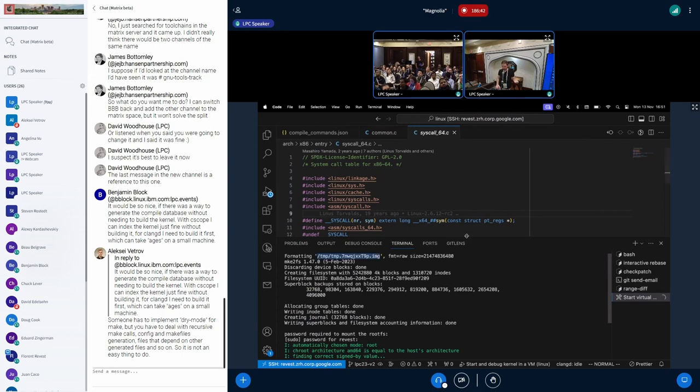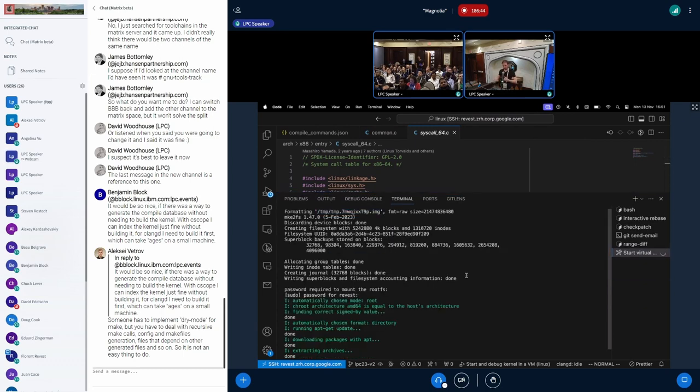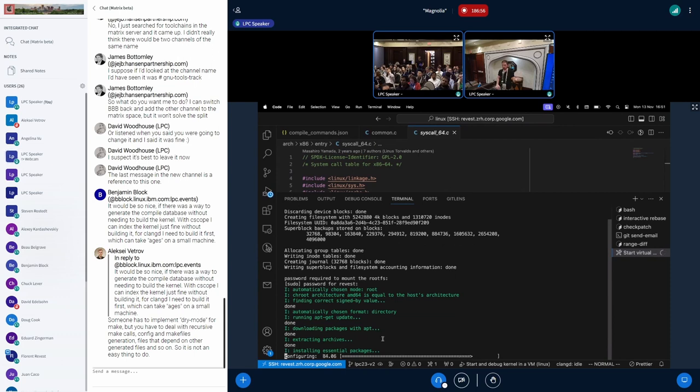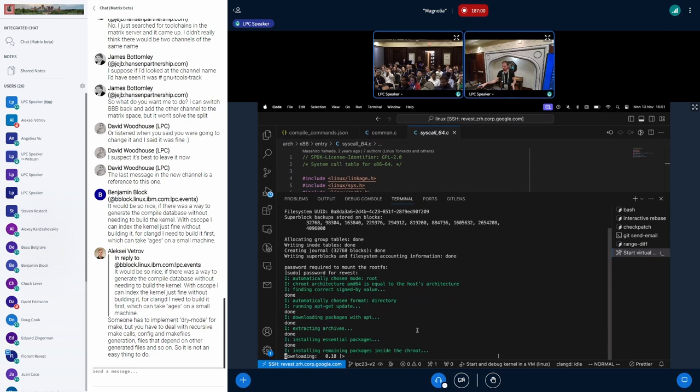So I intentionally deleted my rootfs, my guest rootfs, just to demonstrate the generation of a new rootfs. But what happened here is that the setup noticed, oh, you don't have a rootfs. Let me create an ext4 partition, and let me inflate a Debian install with debootstrap. Actually, mmdebstrap, because I found that it works a lot more reliably than debootstrap.